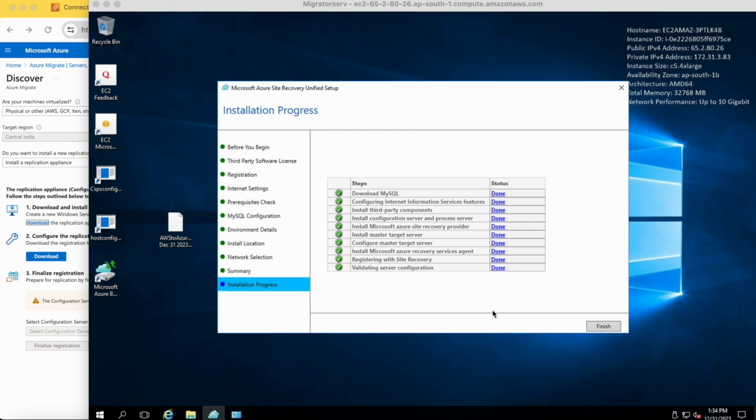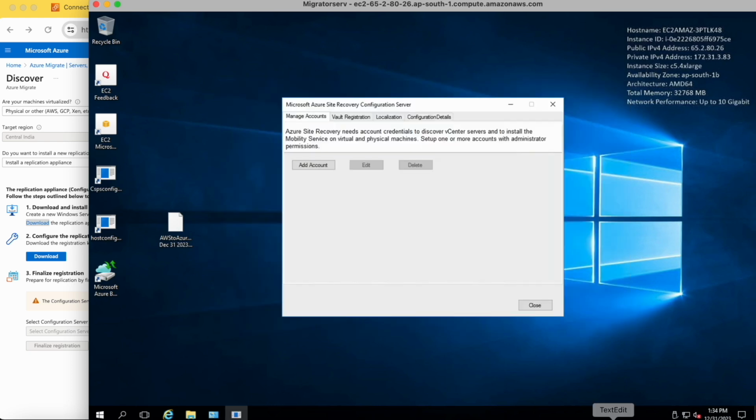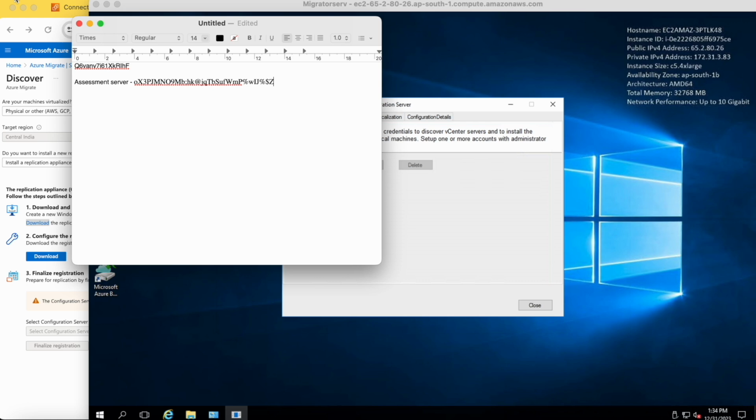Okay, we are done. It took around 7 to 8 minutes. Okay, passphrase. Let's copy the passphrase. Here I'm copying the passphrase.